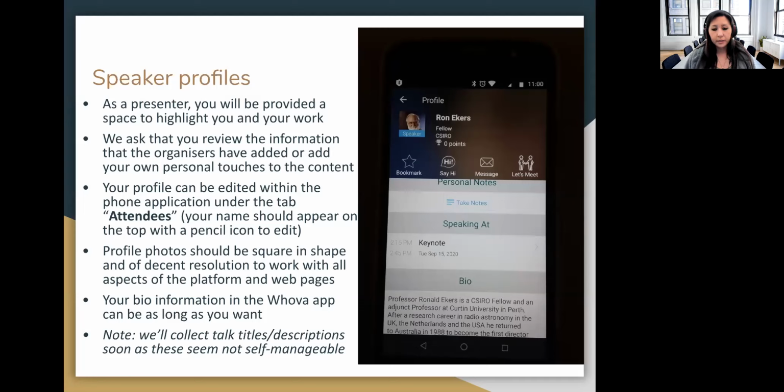So there are lots of different ways to get at this profile. On the main menu, it's through the attendees. If you have any trouble, let us know. But you should hopefully be able to edit your profile.